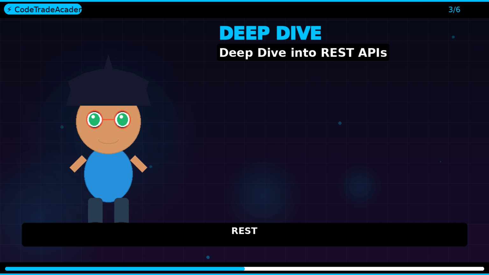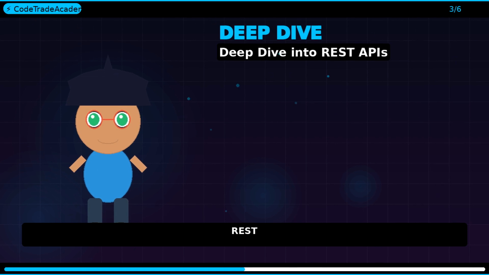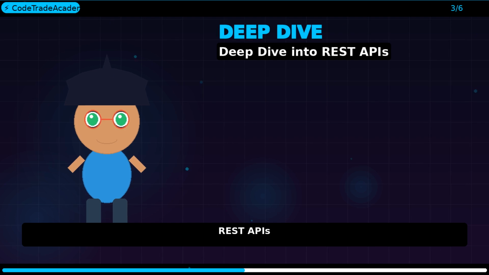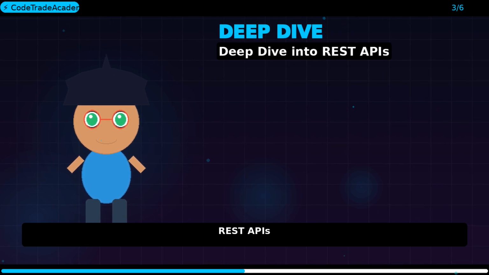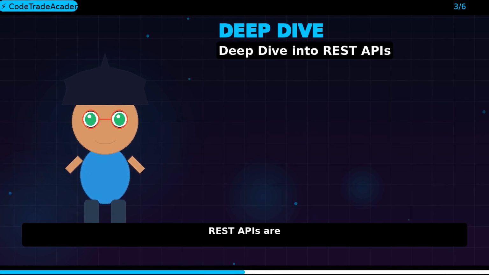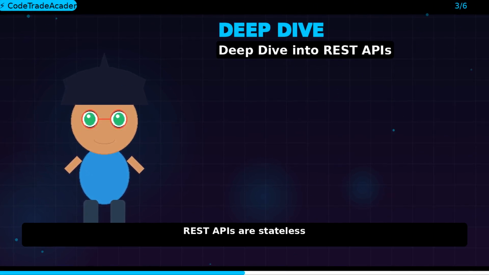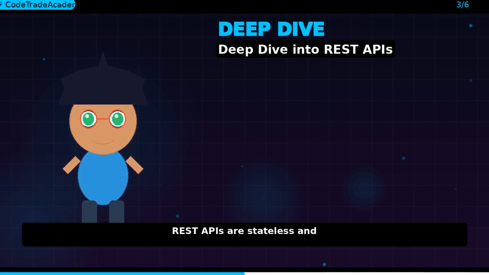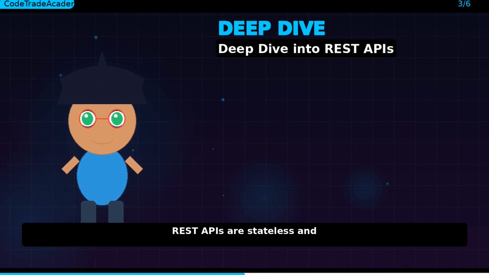Now, let's dive deeper into the world of REST APIs. One of the key concepts is the idea of statelessness. What does that mean? It means that the server doesn't store any information about the client's state. Each request from the client contains all the information necessary to complete the request. It's like a fresh start every time. Another important concept is caching. Caching allows the client to store frequently used data locally, which reduces the number of requests made to the server.